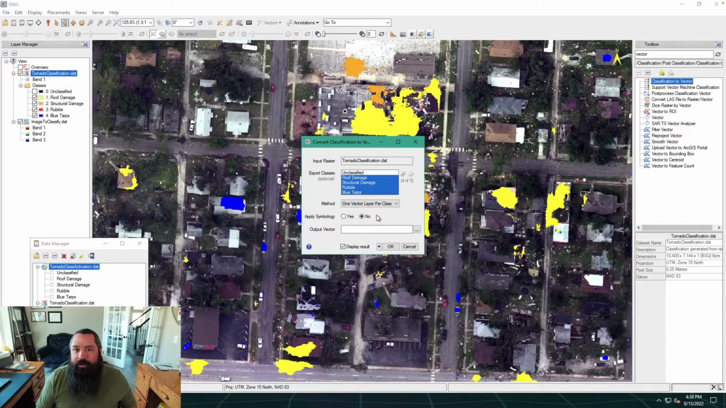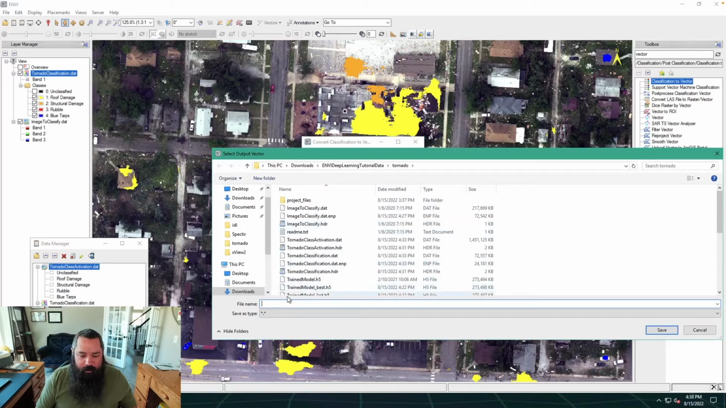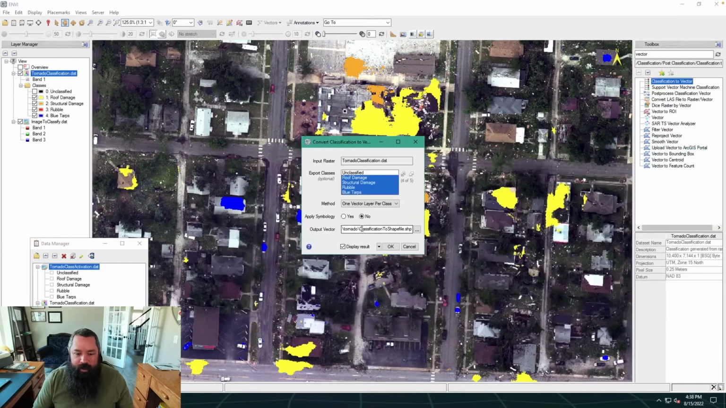In the apply symbology area, we're going to say no, which is default. In the output vector field, keep the default root name of classification to shapefile.shape. It looks like in my instance, I don't have a default root name. So I'm going to write in classification to shapefile dot shape dot shp and click save.